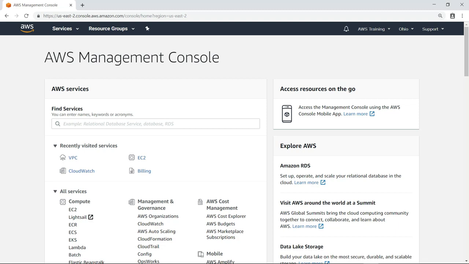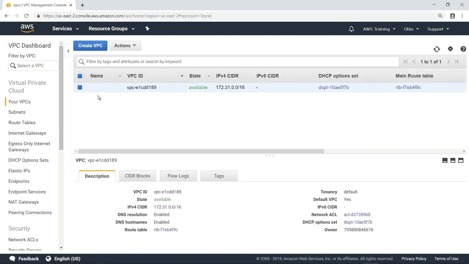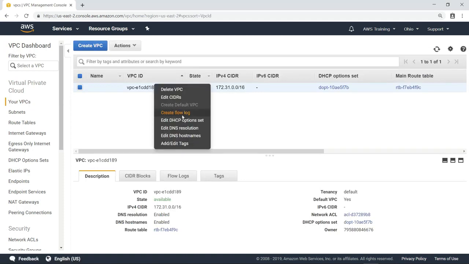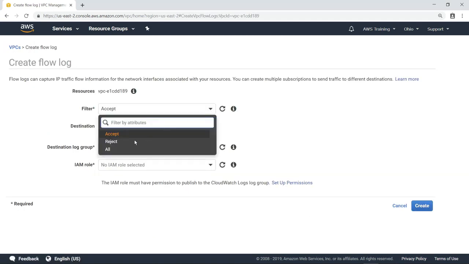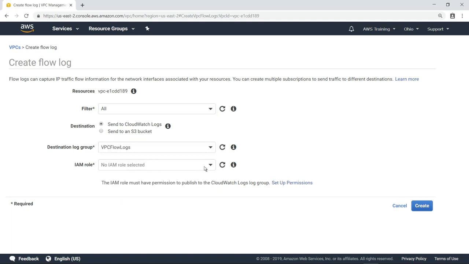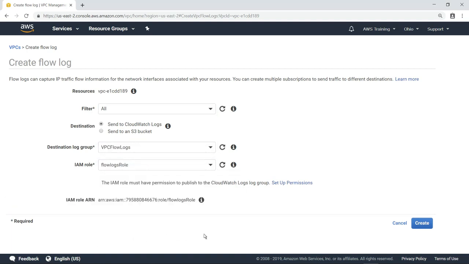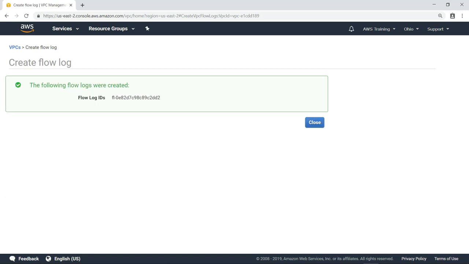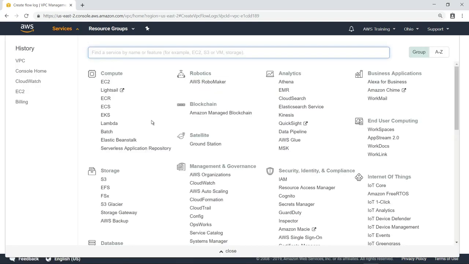VPC flow logs is a feature that enables you to capture information about the IP traffic going to and from network interfaces in your VPC. Let's enable a VPC flow log for a VPC. To get started, open the VPC dashboard and then navigate to an existing VPC to create a flow log. Now that we have enabled a VPC flow log for a VPC, let's navigate to CloudWatch to review the incoming logs.